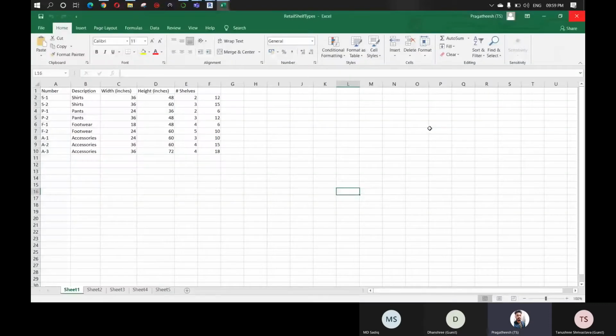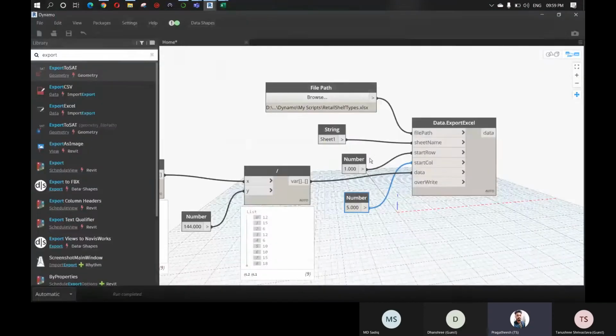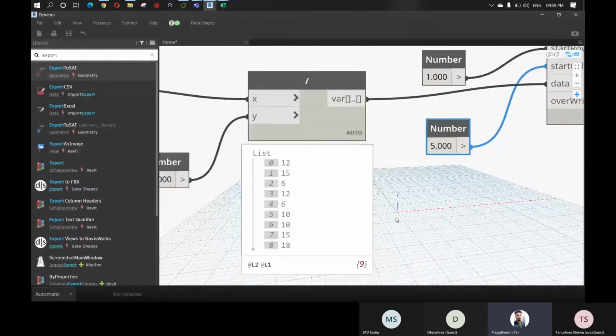As soon as I connect this, you can see it automatically writes the data here. The product of the width and height in inches is in this column, which is row 1 and column 5, right? 12, 15, 6, 12, 6, 10, 10, 10, 15, 18. You can also check here. As soon as we connect this, it automatically writes the data because I am running the script automatically. So now if you want to export multiple columns of data, all you need to do is provide a nested list into the data, instead of the single list which we have done now.